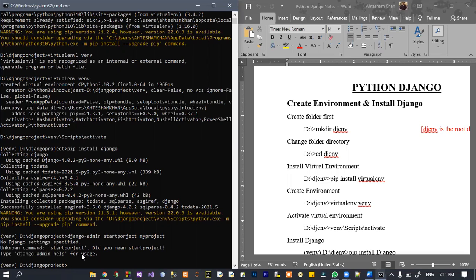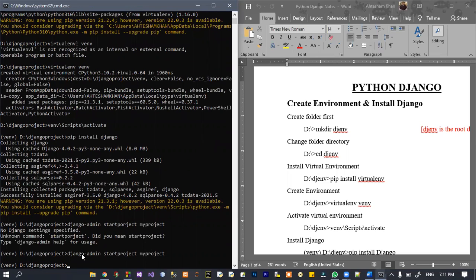Oh, sorry, the spelling is incorrect. Startproject, so make sure the spelling is correct. I typed the wrong spelling. Now hit the enter key and here the project has been created. Now after this, go inside your project by typing a short command, that is cd, and give the project name, that is my project.